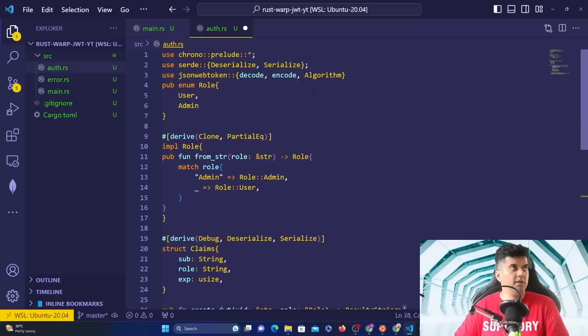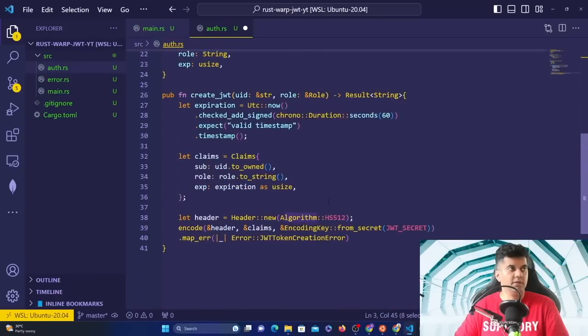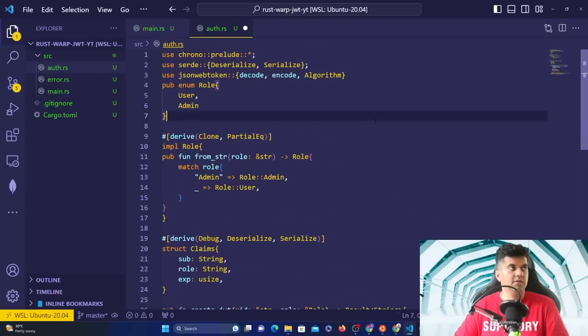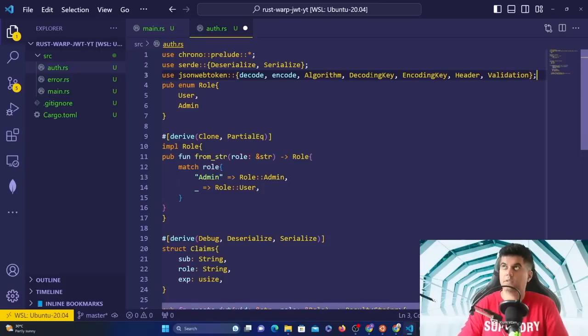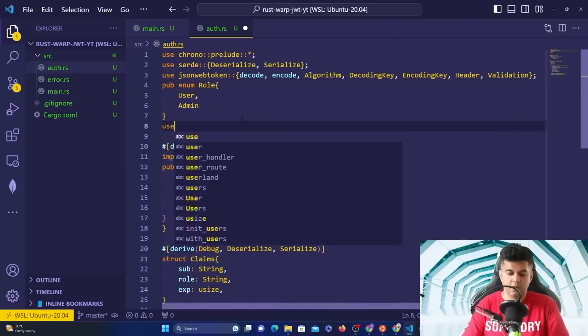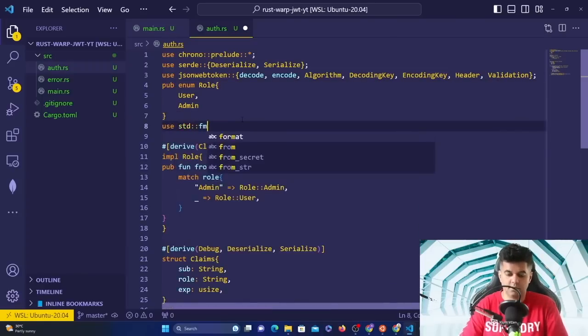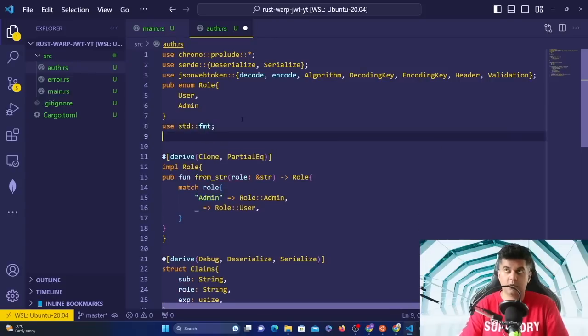The header will have the algorithm, different types of algorithms which can be selected by us. And then the encoding key, which is JWT secret, we have to create that encoding key right now. Algorithm, decoding key, encoding key, header, validation. All these things we need. And I'll also use the fmt package, and I'll need warp, obviously.